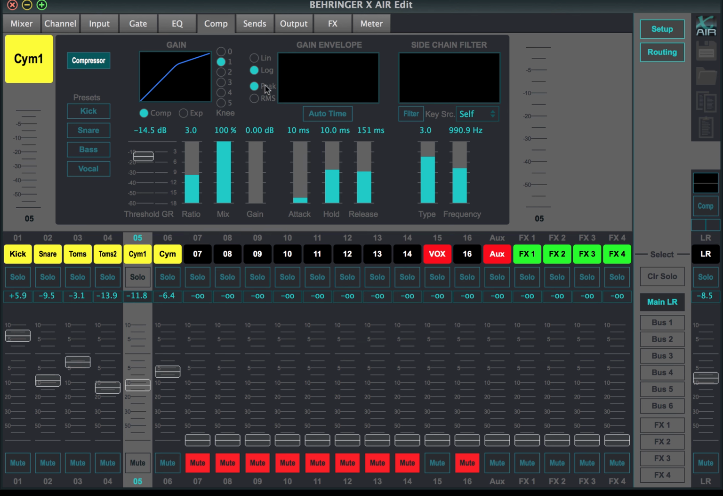Okay, I'm not going to go into all of the subtle stuff about how to set it up. I'll do that in a separate tutorial. Again, we have our presets, kick, snare, bass, and vocal, which you can just click and have it ready to go, which is wonderful. So that's the compressor.